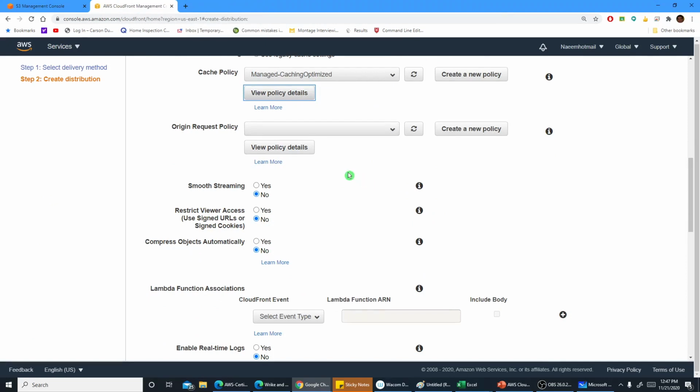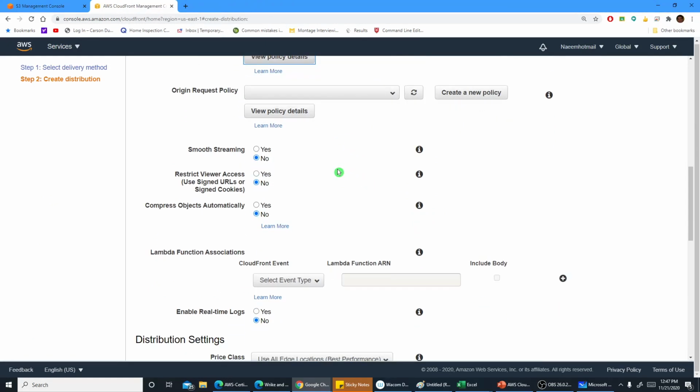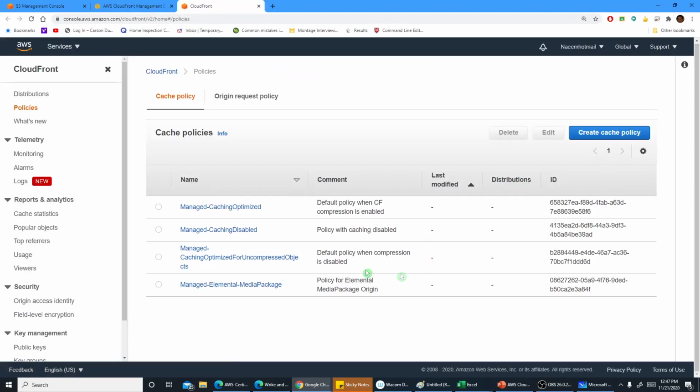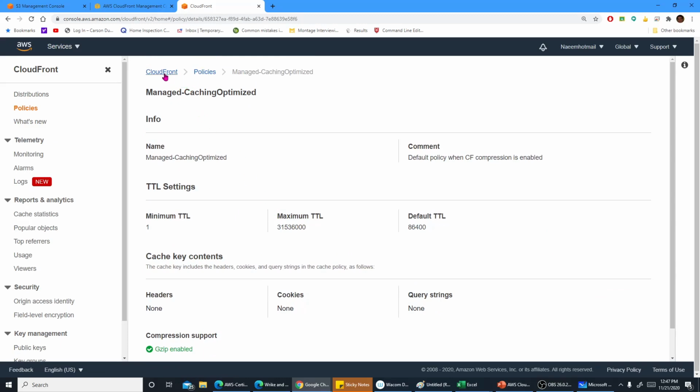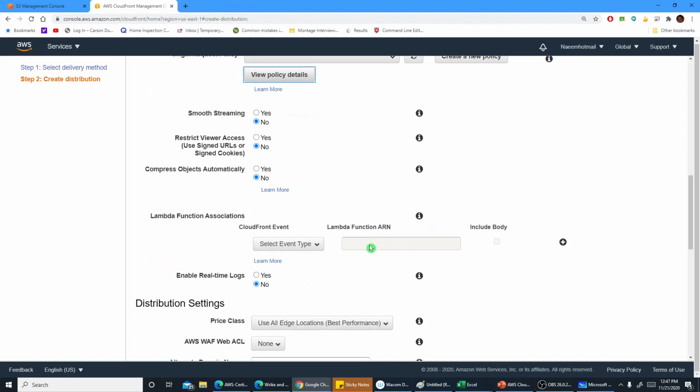Then you have the origin request policy, which is another policy. For managed cache, for example, they have four policies there. These are all default policies, already part of this configuration, so you don't have to do anything. It's not like streaming, this is just going to be static content, so I don't need to say yes.